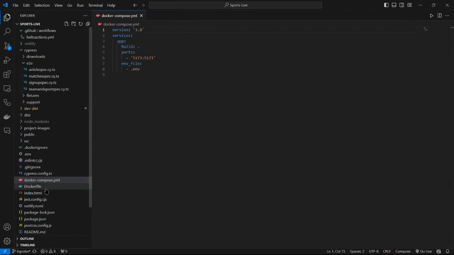Then let's talk about these two files. Let's talk about this docker-compose.yml file. This file is important from the L6 point of view, so let's break it down. It uses version 3.8, which is a more recent version for the Docker Compose file format.